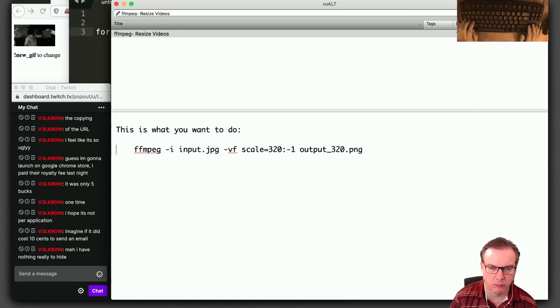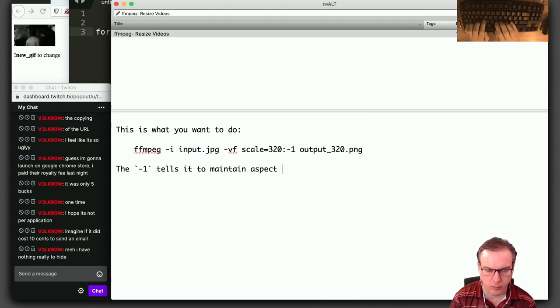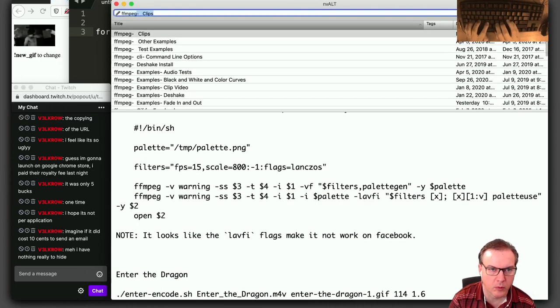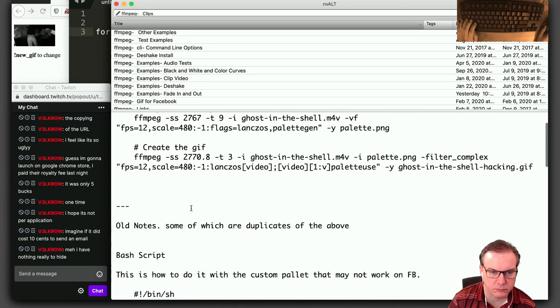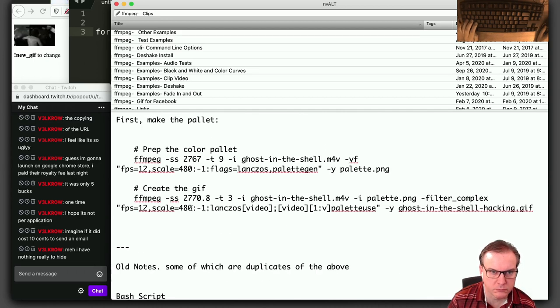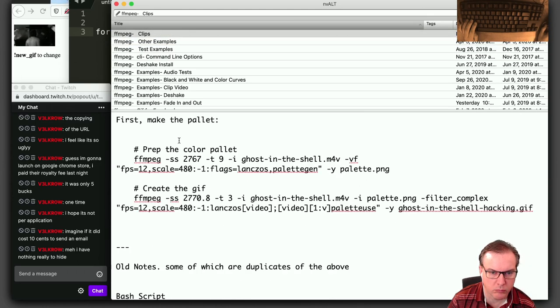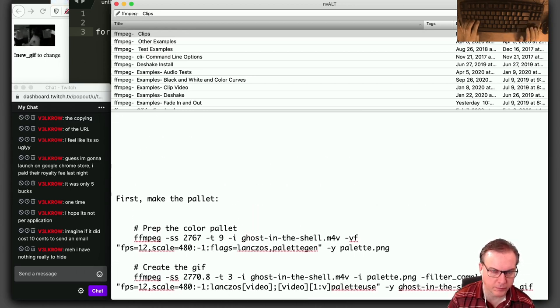Explicitly put in, there you go. I forgot to resize though. That's not what I need. I need clips. Clips. Is that what I'm on? Hang on. That's for making GIFs.